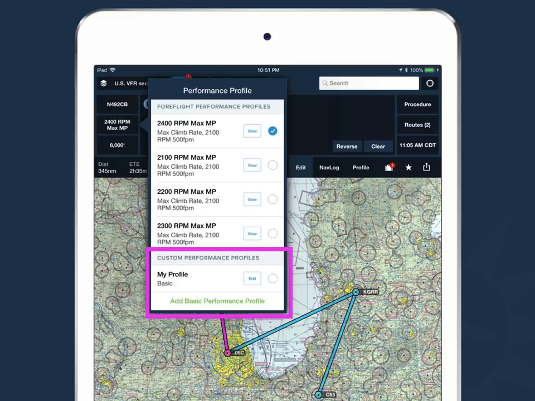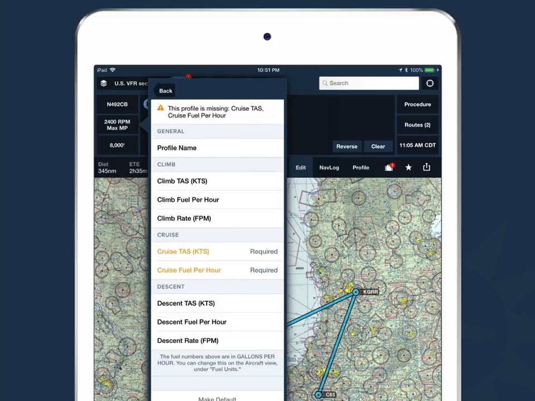I can tap Add Basic Performance Profile, and when I do that, I'm presented this menu. This is just ForeFlight saying, okay, how is your aircraft going to perform in climb, in cruise, and descent? So fill in those numbers right out of your POH, and select that profile in the future, and that's how you're going to get good answers.